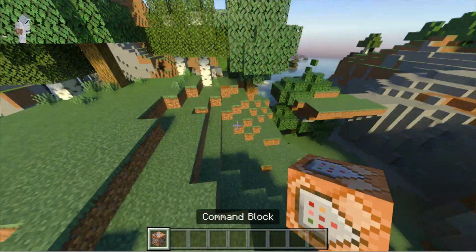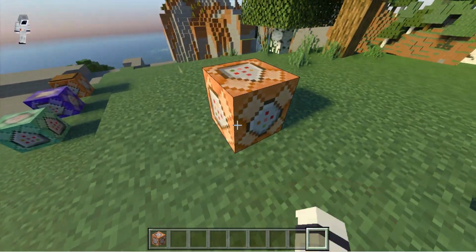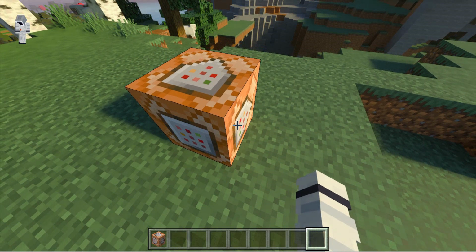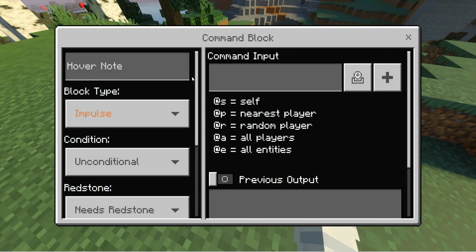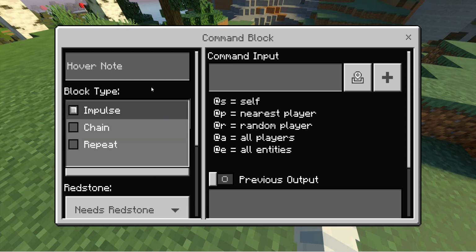Okay, everyone, once you place down your command block, you have to be in creative and have operator to open it. Then you can open it up, and you'll see this. Now, it's not as confusing as it looks. This is just the command input, where you type in your command. And over here are a few settings for your command.